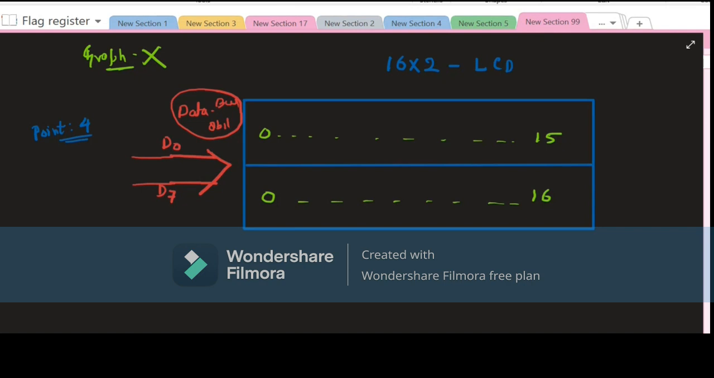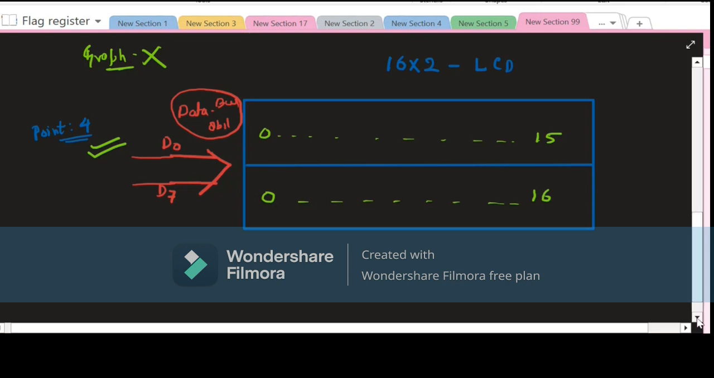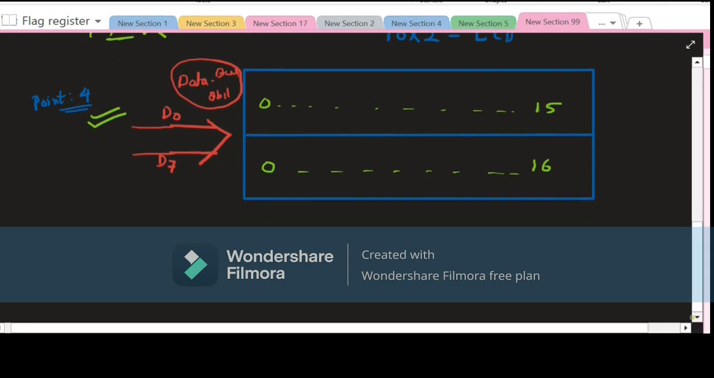Now, is this point clear, sir? Yes or no? That means this comes with 8 pins. All those 8 pins from D0 to D7 will be used to receive the data or the command which you want to display on the screen. Is it clear? Yes, sir.